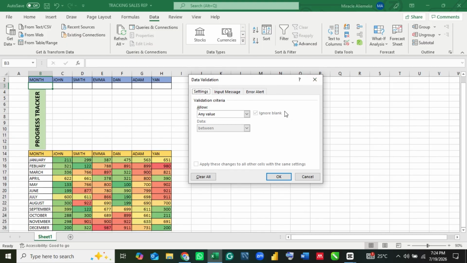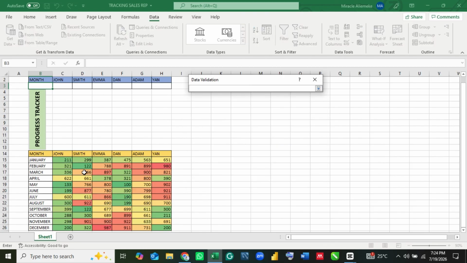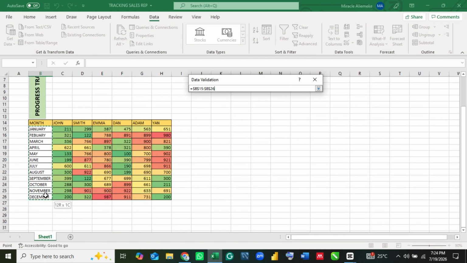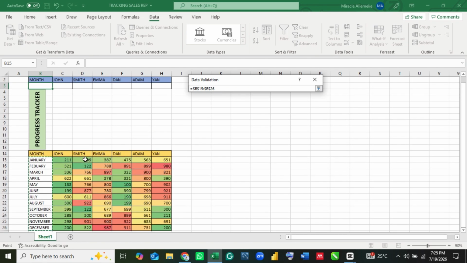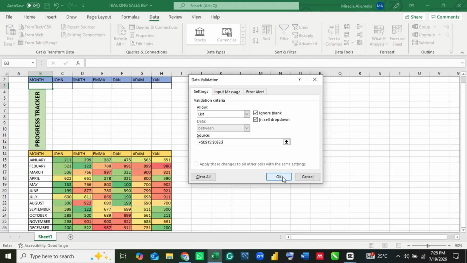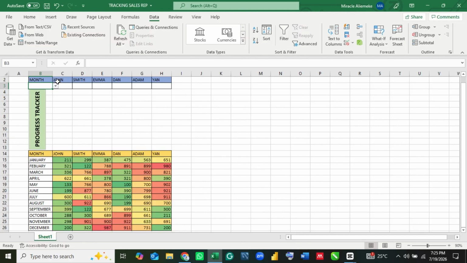A dialog box is going to pop out. On this drop down, click on list. Then it's going to ask for the source, so you click on the arrow here, highlight all the months that you want to prepare the tracker with, then you return using this arrow and click OK. Now you've successfully prepared a drop down using data validation. You drop down all the months.